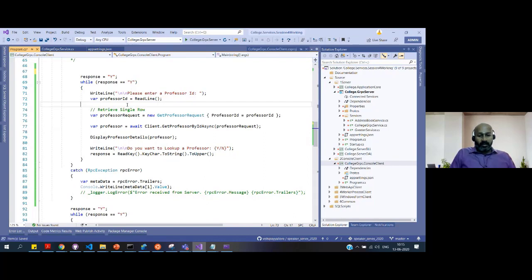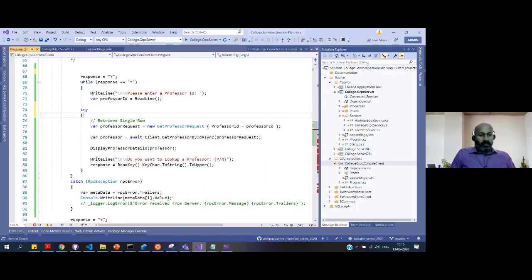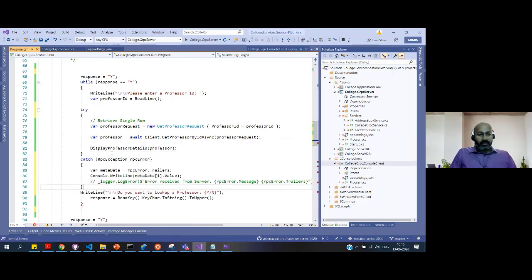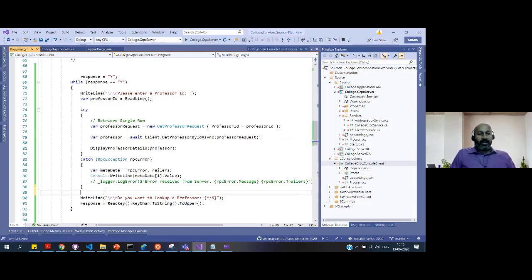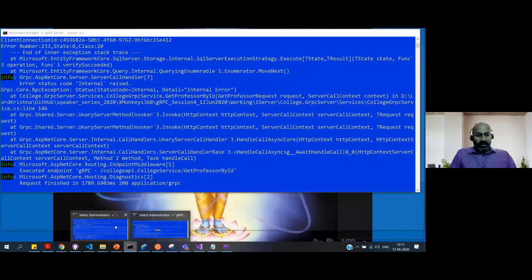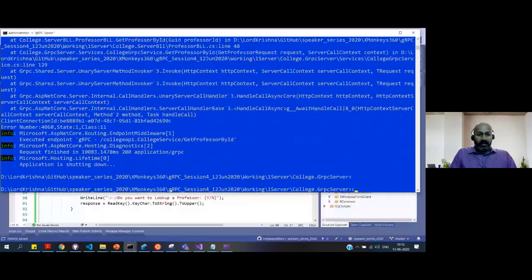I'm sorry, I need to move this block here, and this also, the block should be here, because for this reason it should not stop the application. Even if an exception happens, we'll display what exception that is, and then we need to continue. We should not stop. So I think that's pretty much it. We stop this guy and start this server again.